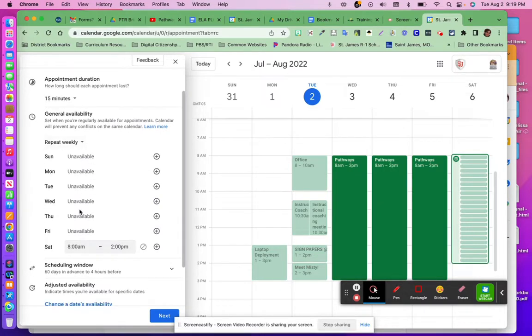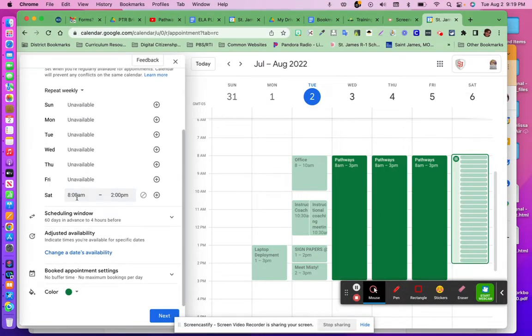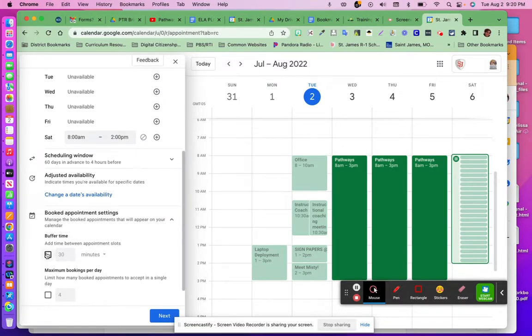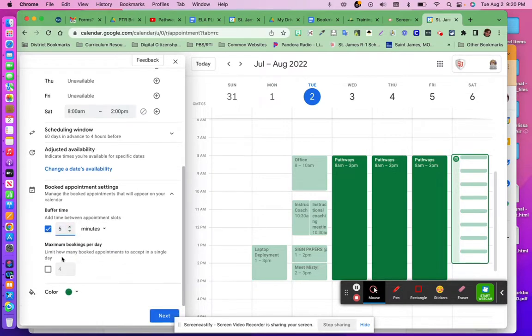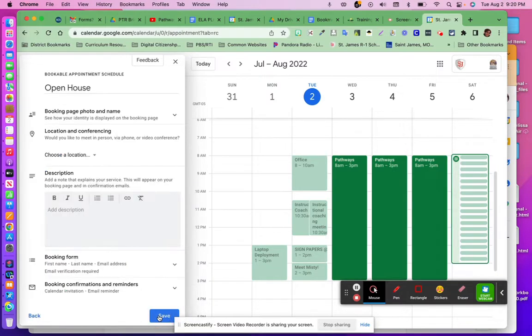You can tell it when you want it to repeat. I'm going to just keep it on Saturday from 8 to 2. These options here you can read through if you need to change those. The booked appointment settings are kind of nice because with the drop down, you can add like a 5-minute buffer between appointments. You can also give a maximum bookings per day. Then you hit next.